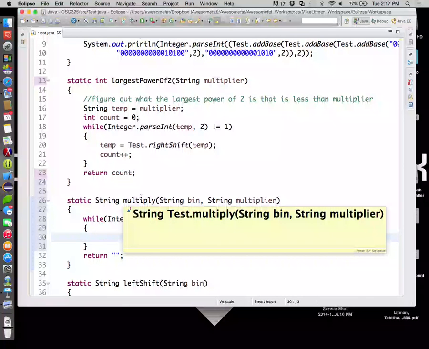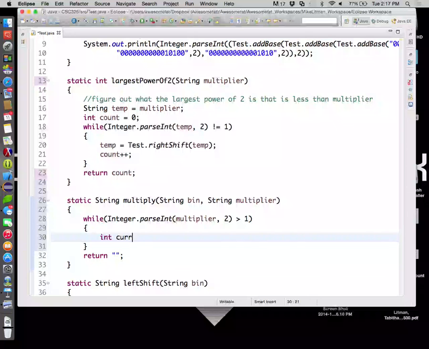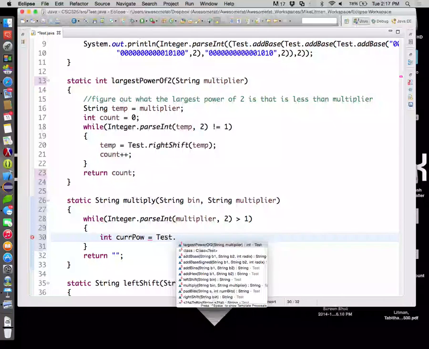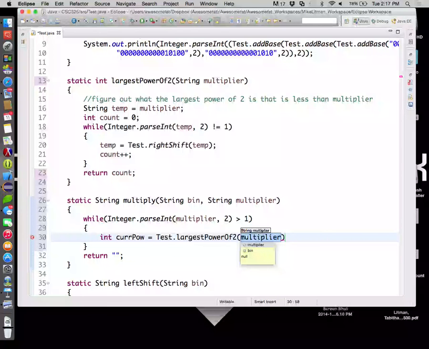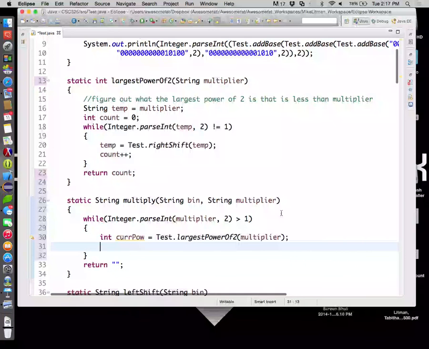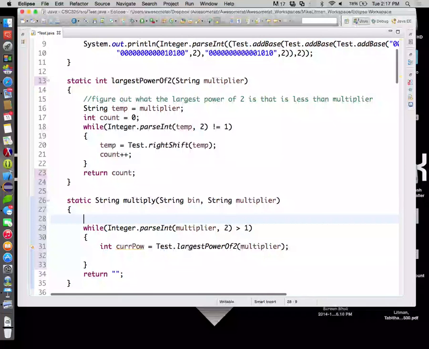So we'll say int curpow is equal to test.largestPower, and we're going to pass it multiplier. We're going to end up replacing multiplier here in a second, because we don't want to keep changing our multiplier. We probably want to have another variable. Let's do it this way. Let's call it curMult. This curMult is multiplier.